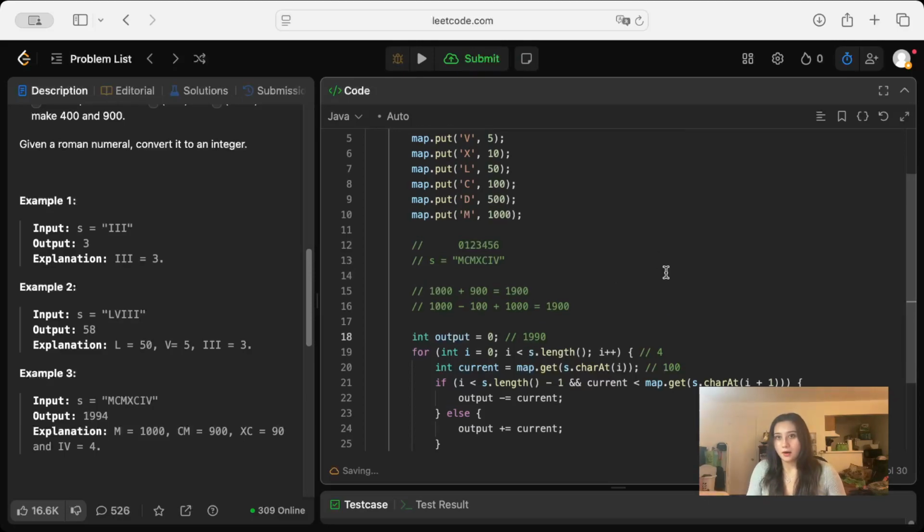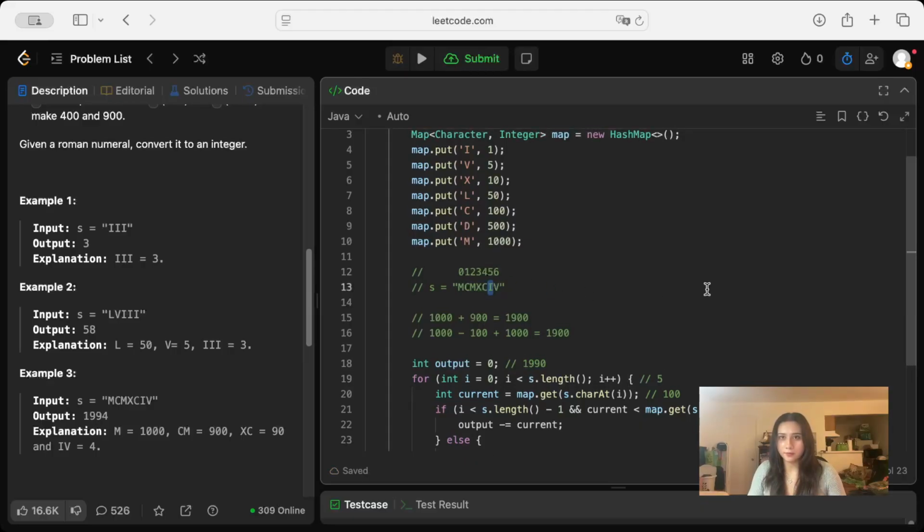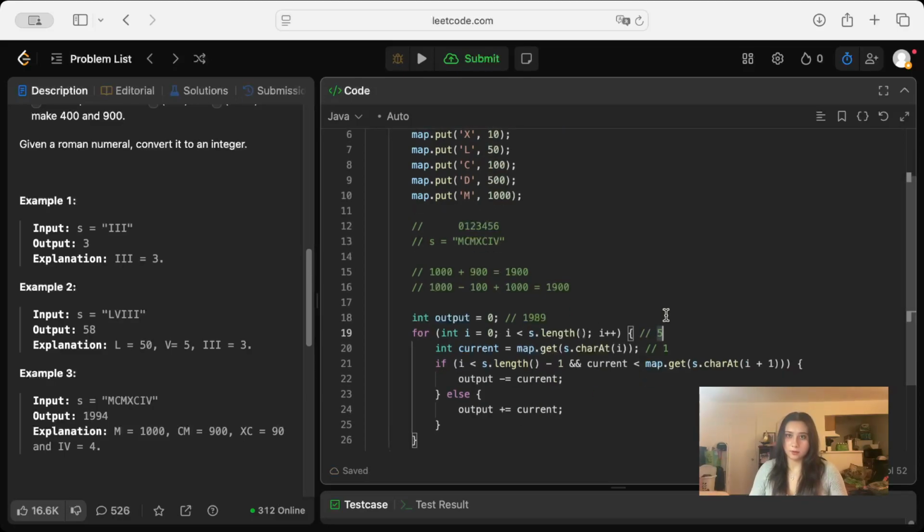Okay, next iteration, I is 5. 5 is I, so this is going to be 1. And we are still not at the end of the string yet, so we're good. We check if current, which is 1, is less than the next value, which is 5, and it is. So 1 is less than 5, right? And so we're going to subtract 1 from our output to get us 1989. Then our next iteration, because we skipped the else since we already did the if, I is 6.